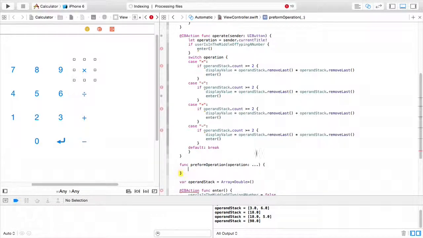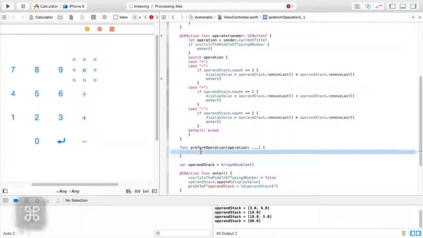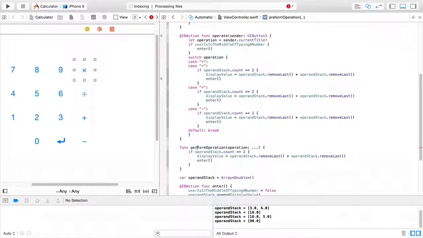And then maybe we could take this code out of here, put it in here. Oops, let's call it perform, not preform, perform operation. Put it in here, and instead of doing multiply here, let's go ahead and we could do this operation somehow like this. Maybe operation, call it like a function with 2 arguments here.